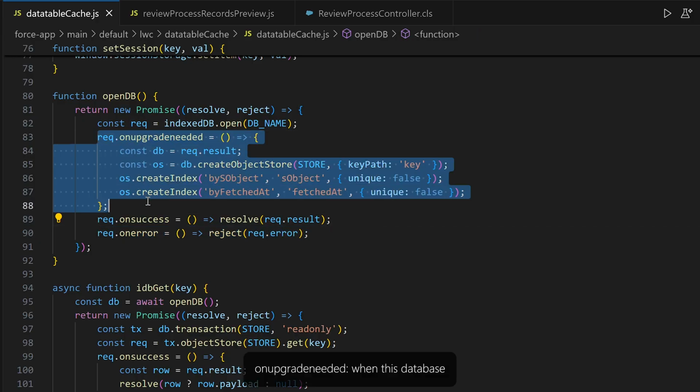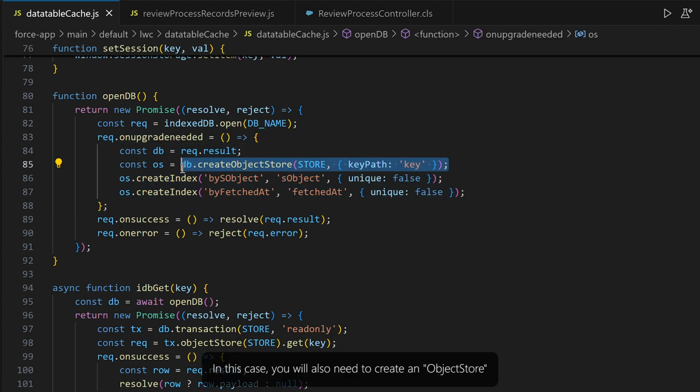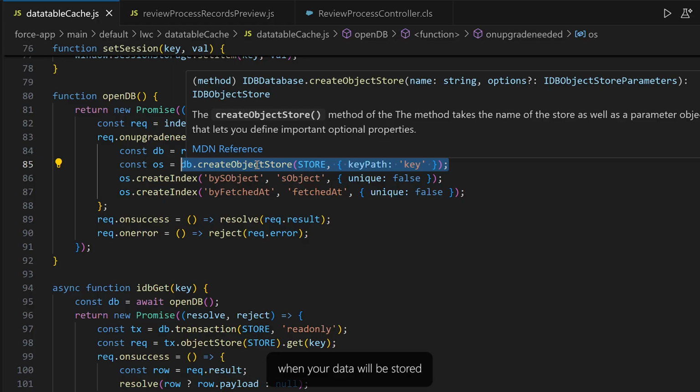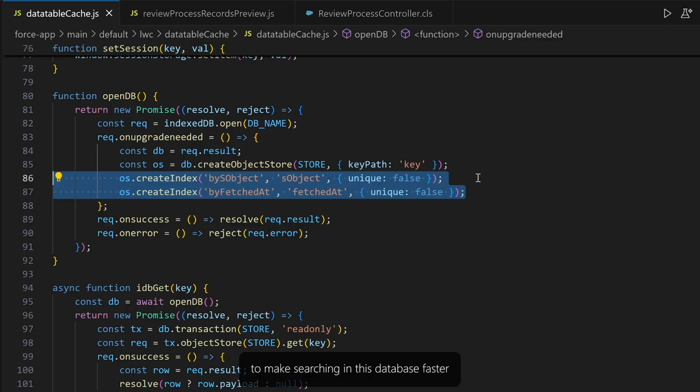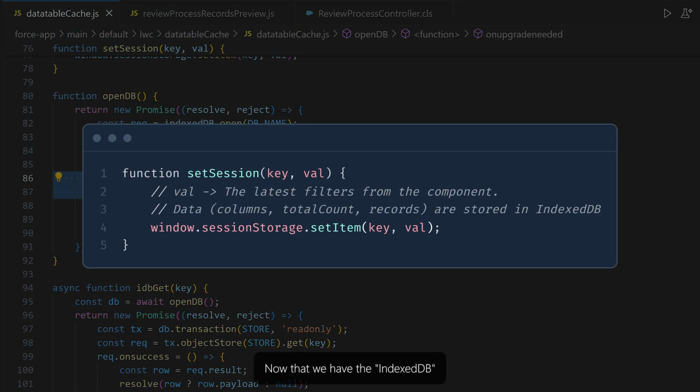On upgrade needed, when this database with the name right here does not exist and it's being created for the first time. In this case, you will also need to create an object store where your data will be stored. Think of it as a table in your relational database, but in this case, it can store your values in any format you want. You are not limited to following any strict rules. Also here you can create indexes to make searching in this database faster. Also cool thing.